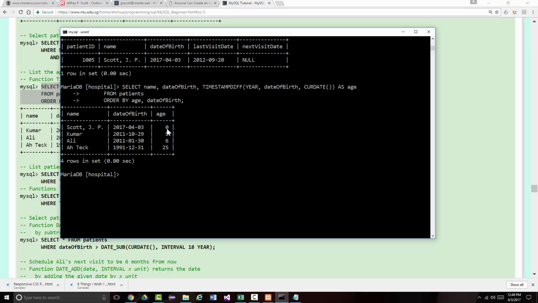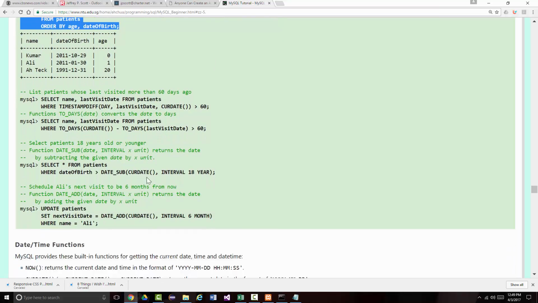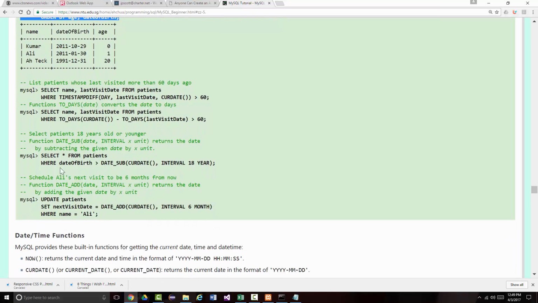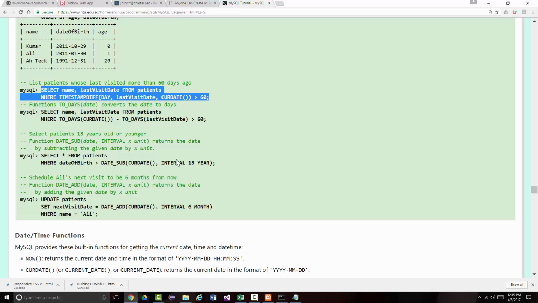All right. List the age of patients. And you see I have no age because I was just born. 2011 makes him 5 years old, 6 on the 29th. 2011, 6 years old already. And Tech, 25 years old, will be 26 on December 31st. There's really limited things that you're able to do with date time. You can do a little bit of math with them, but not really a whole heck of a lot.